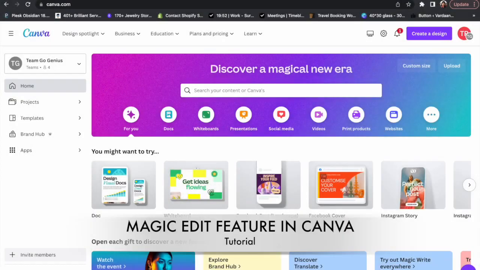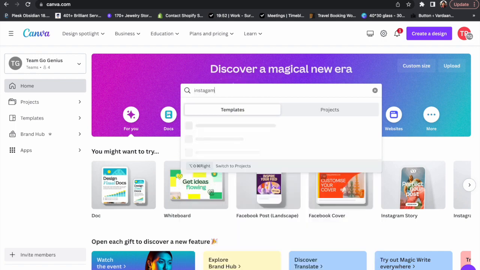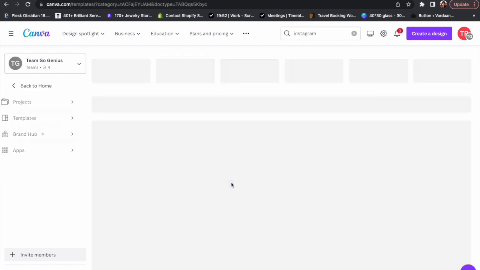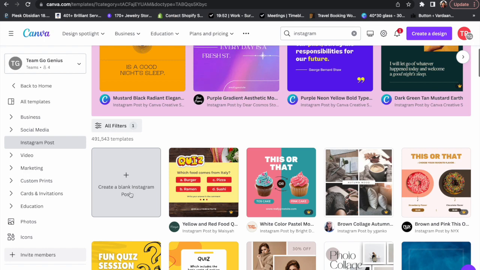Feature in Canva. For this, firstly, you have to select any random template. Let's say I'm searching Instagram here, and I choose this option Instagram post. Then just click on create a blank Instagram post here.